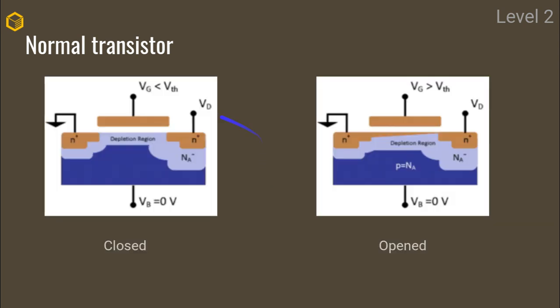So here I have an n-doped transistor, so your classical n-doped MOSFET. Don't worry too much about the details. This is just a better understanding of what it means to be opened and what it means to be closed. So this is my closed transistor. Here I've got my channel, which I will also call a depletion region.